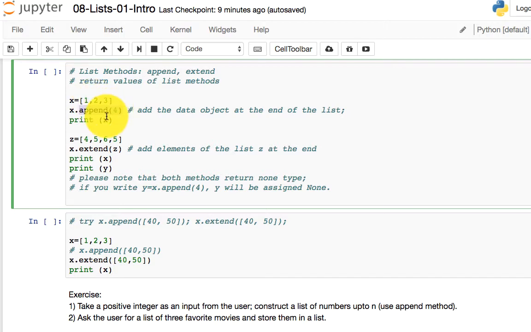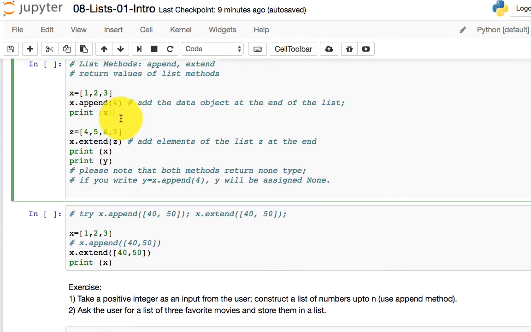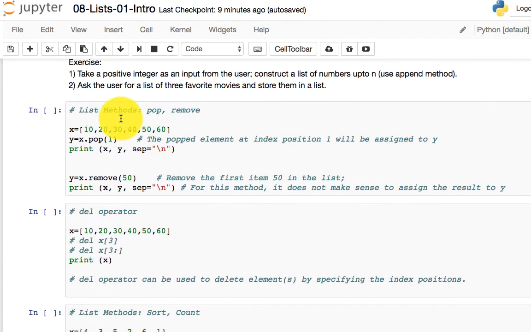In this case, you will add the element 4 to the list here, and the new value of x would basically have 4 elements, 1, 2, 3, 4. So this method works directly on the list. Keep that in mind. And now we're going to talk about another method.